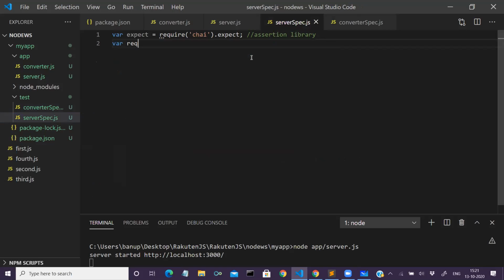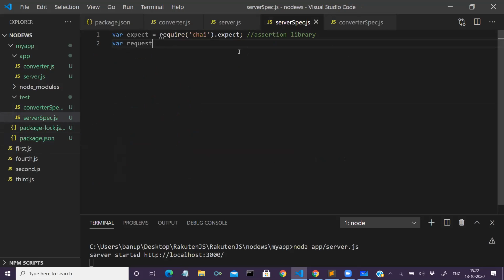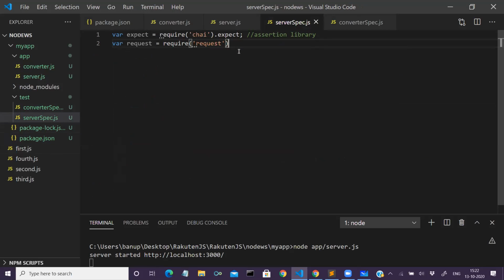In server spec, I use request, which we installed. If you look at package.json, we installed chai, which I'm using for assertions. Mocha is the test runner we are using, with the Mocha reporter. Now I am using this request which we had installed. So require request. Basically this is used to make request calls, or HTTP requests. So to make HTTP requests, we use this request.